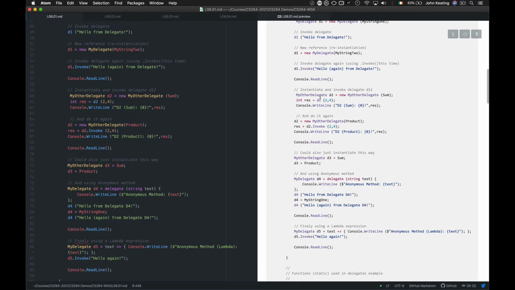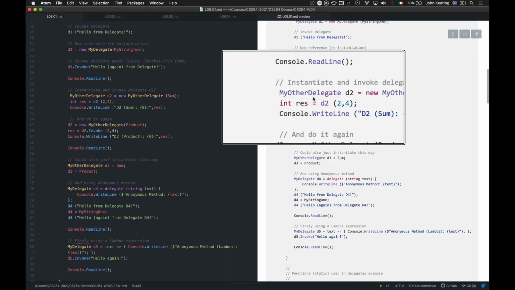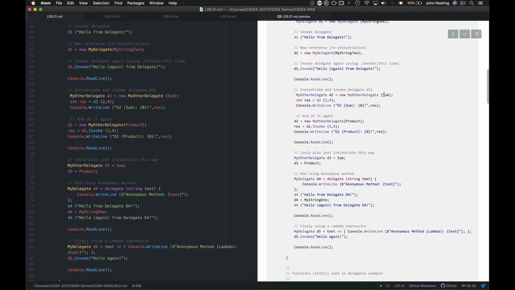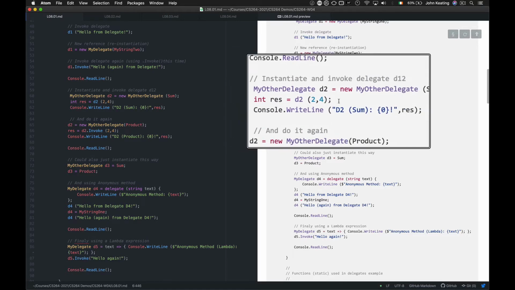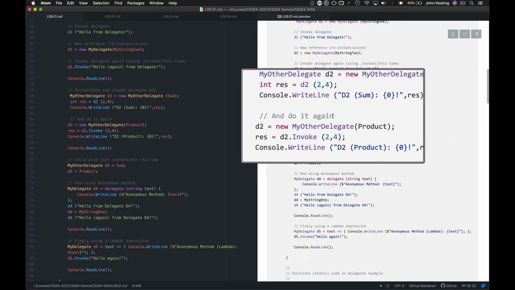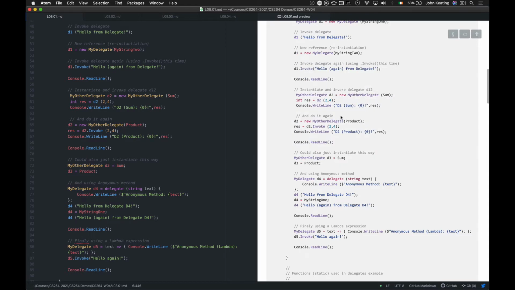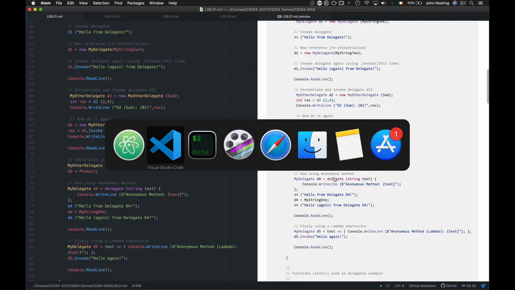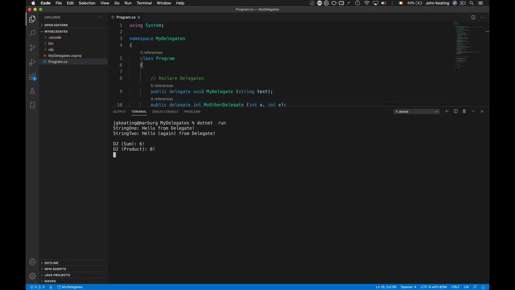So we have another delegate here called my other delegate, and this again works with the sum and the product. Okay, so again it's the same thing working again with these methods, and we can see it running, and we essentially called the delegate again.